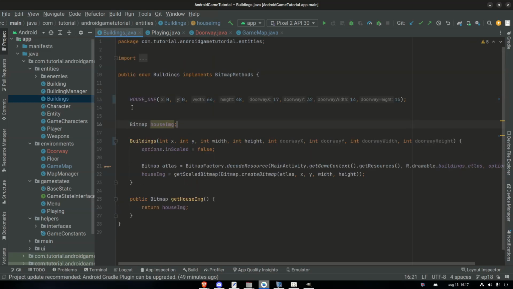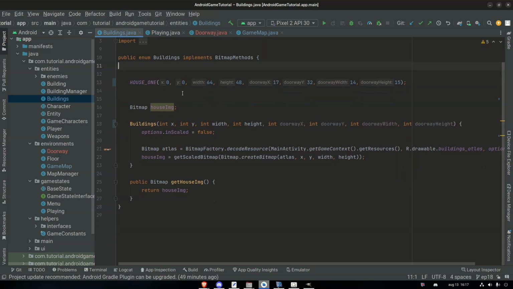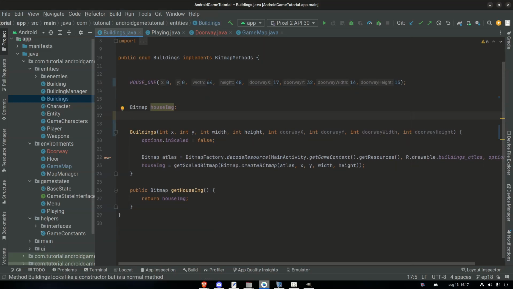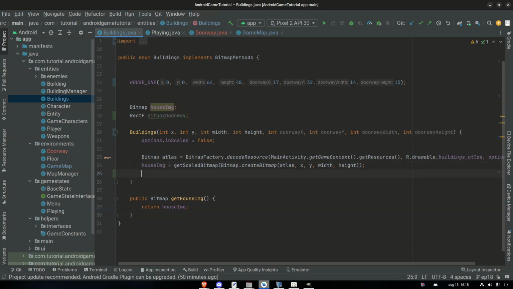And later on, doorways may not be in a house, could be just somewhere, but for now, all doorways are gonna be connected to the house. And here we're gonna create the rectangle, so RectF hitboxDoorway we can call it. And in the constructor, we are going to say hitboxDoorway equals new Rect.